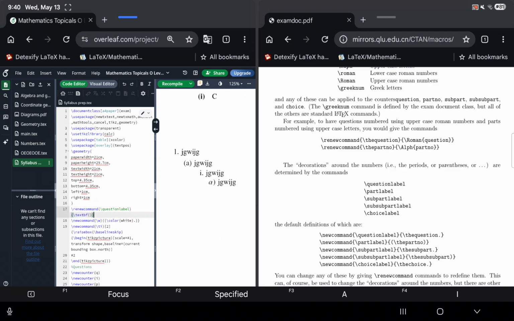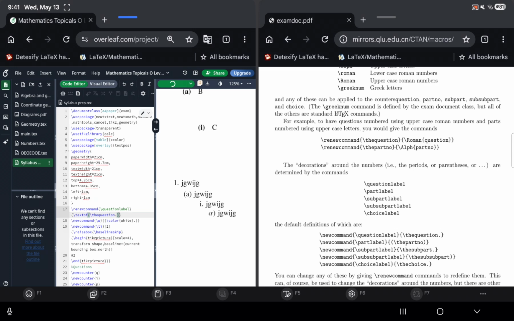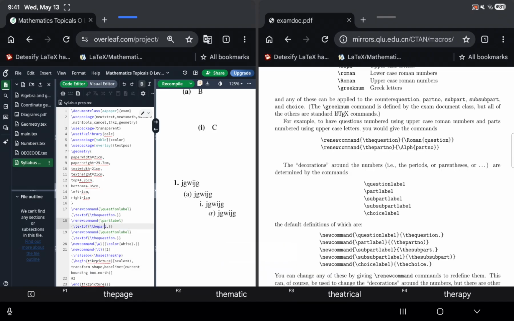Close this. Yeah, this is the question dot. The dot is in bold. I hope this will work. It does. Part label. And the part label can be the part number, this in brackets. This guy in brackets, and so.